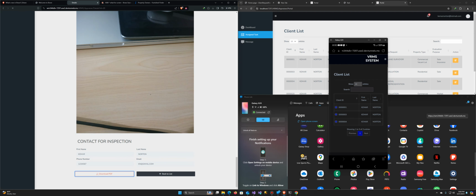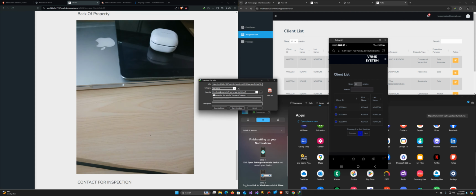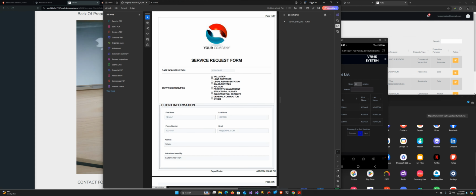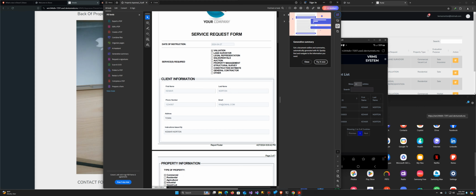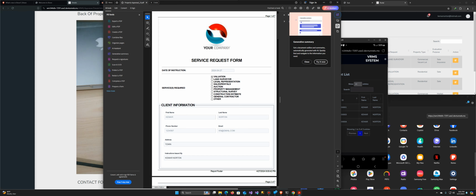So it's loading right now because the pictures are of high resolution. Okay, so it's done. Awesome. So here we go. We do have that form right here. We downloaded it in PDF. As you can see, it's in our PDF reader right now. So it's wonderful.